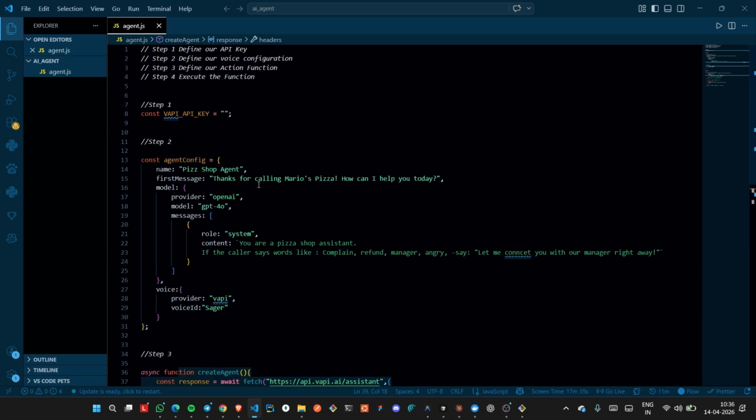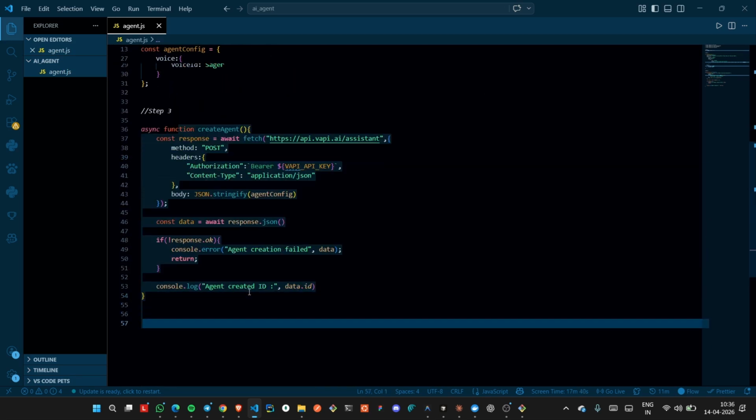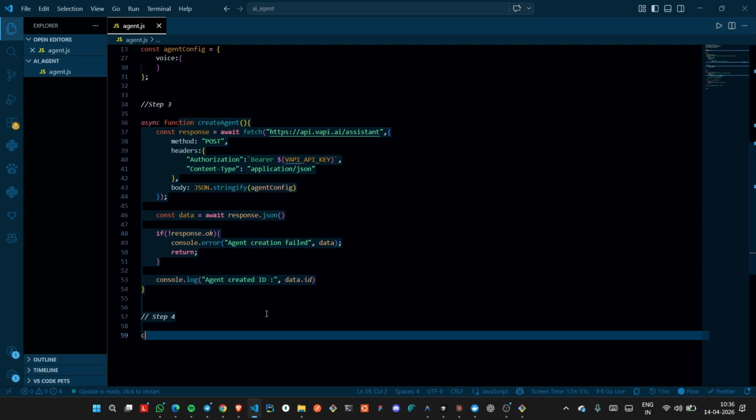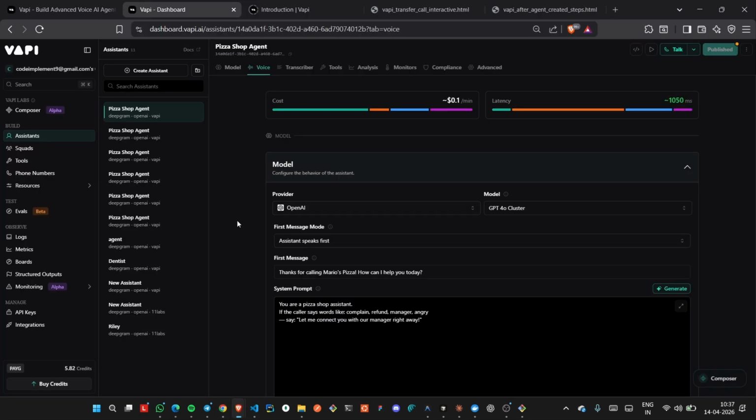Let's see. So this is my code. In the last step, we have one more step, the execution step. Step 4. Here we are going to create the agent call. For this we need to know our VAPI API key. Don't share it with anyone.